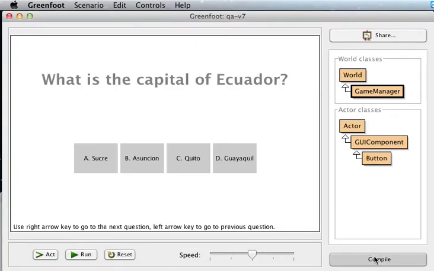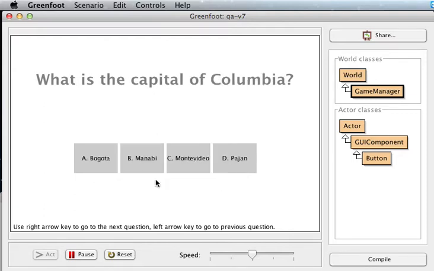So let's compile it and make sure I didn't break anything. I didn't change anything this time. I'm just doing a little bit of rewriting to make it easier for me to make changes here. So that looks okay.